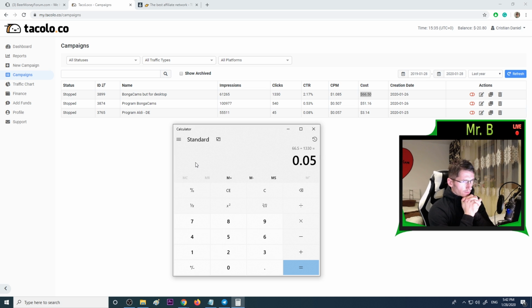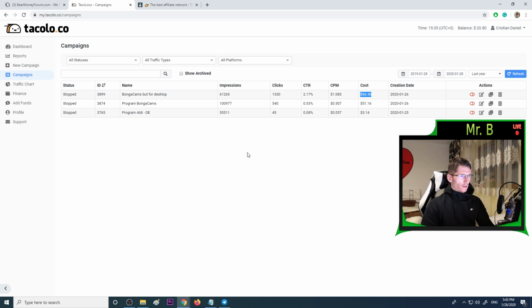Imagine it still did not bring profits. I believe the traffic is either already familiar with Bonga Cash, right? Or we need more testing. We need to burn more money to gather more data. I will take a screenshot from this and keep it for further campaigns. Let's do that right now. Boom.